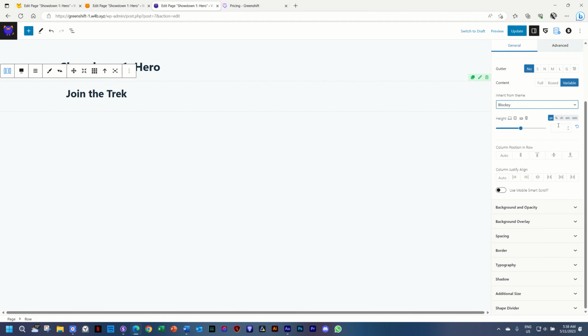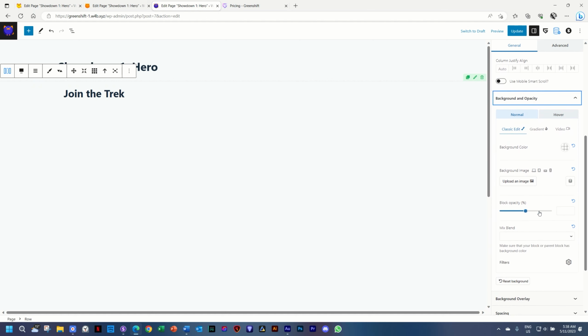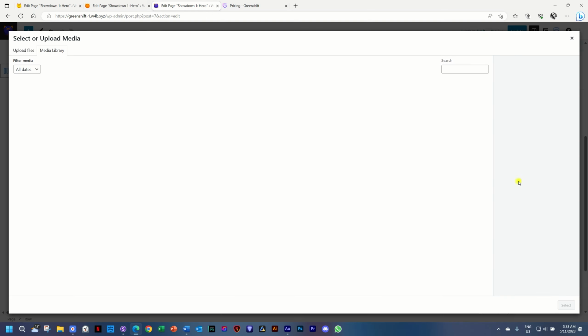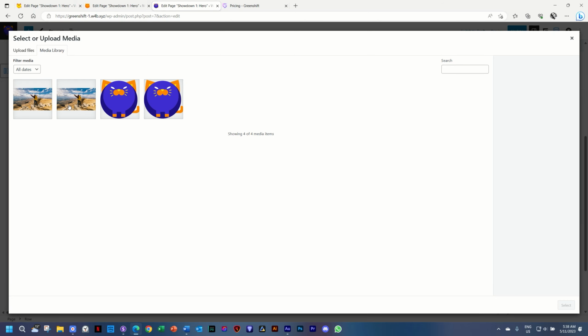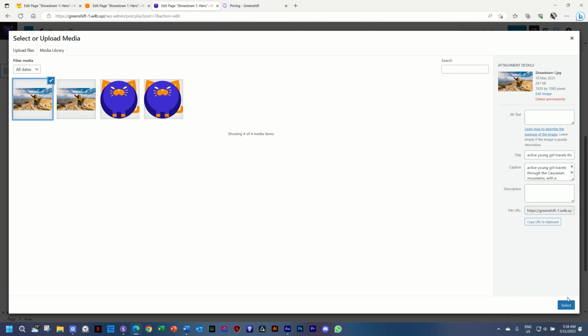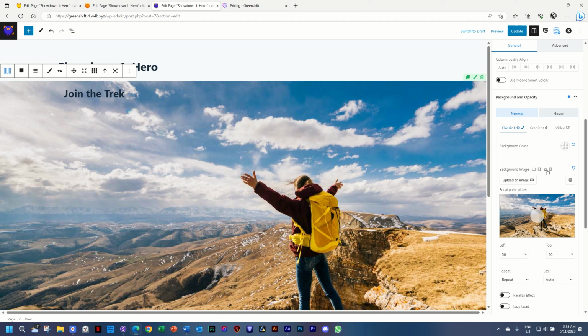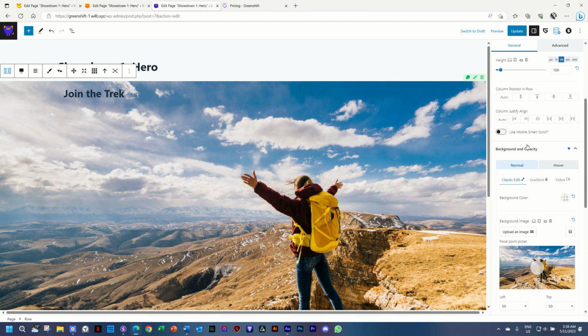Let's change the height. I'm going to put it on viewport height and we put it on 100%. So we have that again. Background and opacity. Let's go for the background. We want to bring in an image over here, upload an image. I brought that one. Is that the right one? That's the right one. And that's it. Everything should be fine here.